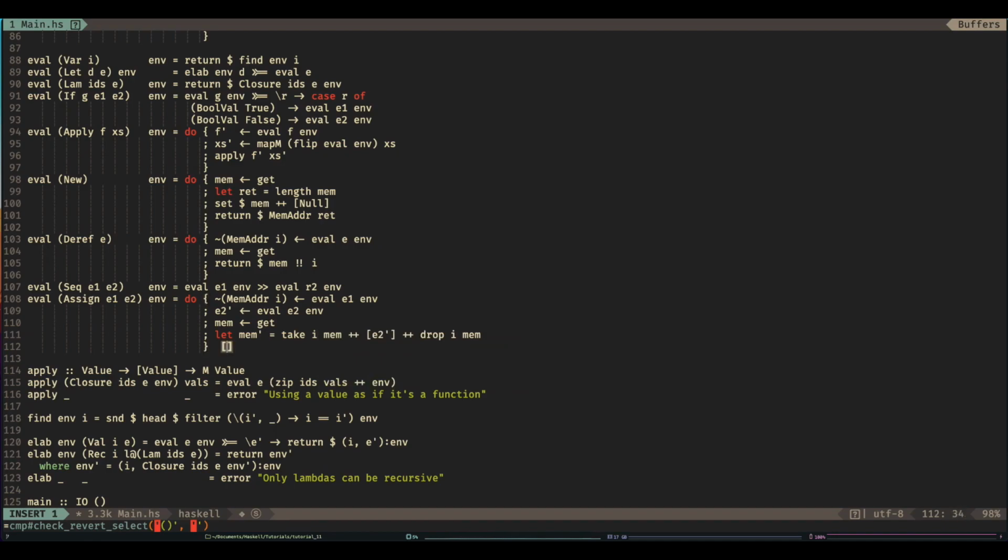So say I had 1, 2, 3, that's my memory, and my address was 1, then it would take one element, so I end up with 1. I'm replacing it with a 5, say, and then I drop one element. No, sorry, that needs to be +1. So far that was an insert. Okay, cool.